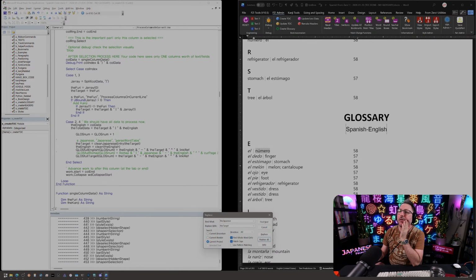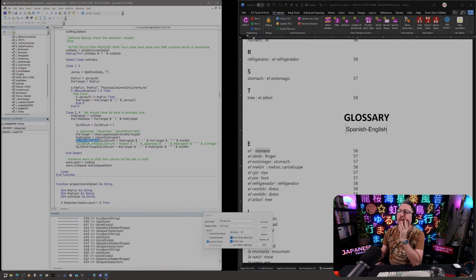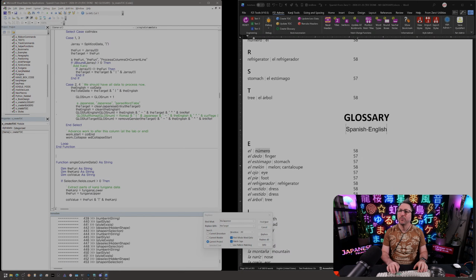The target equals clean Japanese entry. Okay, here we go. This is where we're adding it. The English, the target. So the target, we need to have something called remove gender. The target. And then we'll create a function to remove gender. Function remove gender.